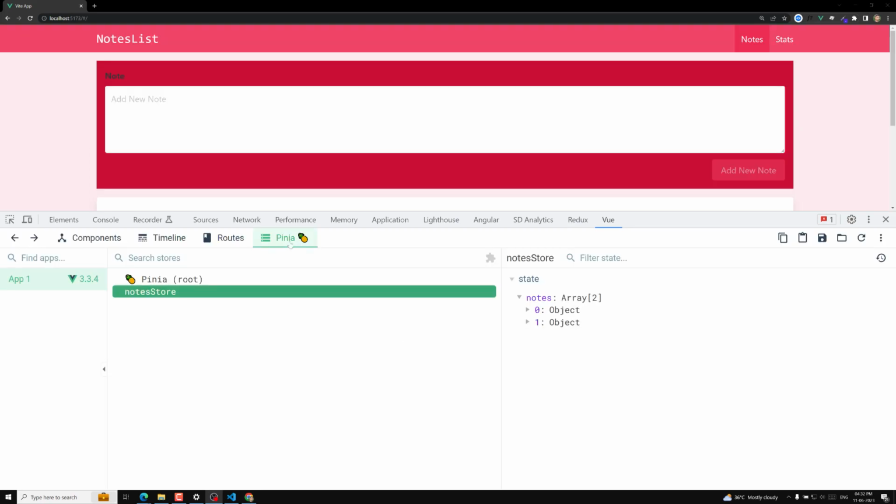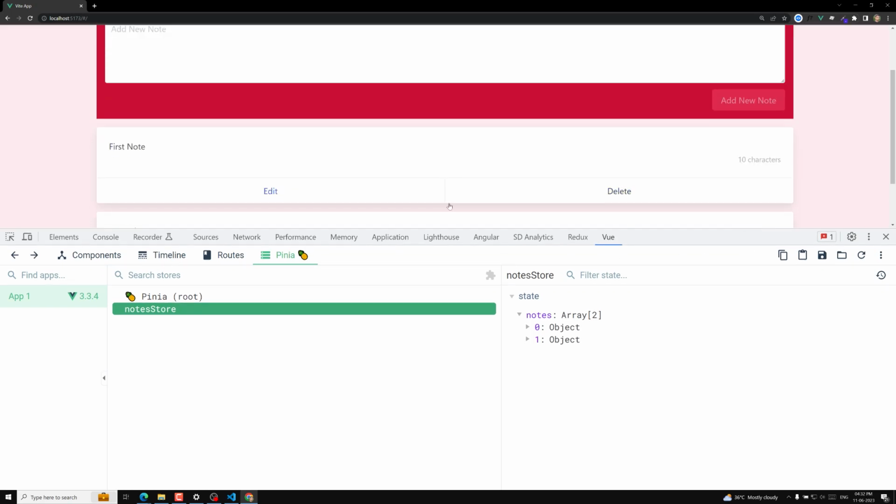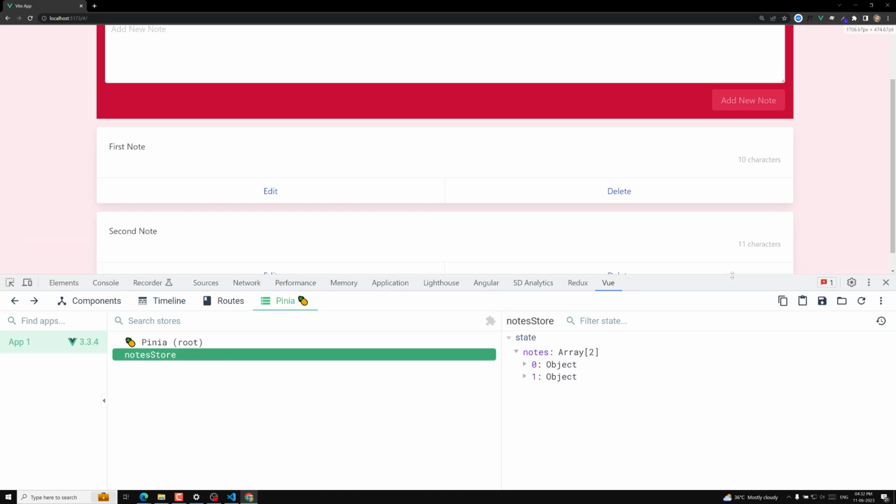Yeah, now we are able to see the Pinia. Sometimes the system, because my system is a little bit slow, it is taking some time. So now you will be able to see this Pinia, and this is the node store. And here we are able to see the nodes data and all those things.